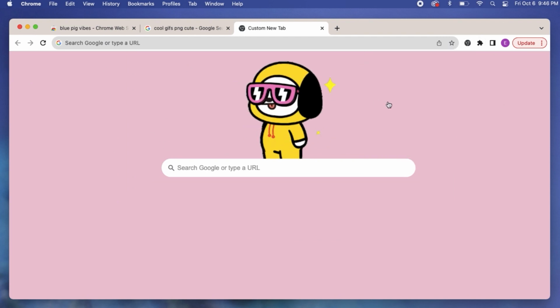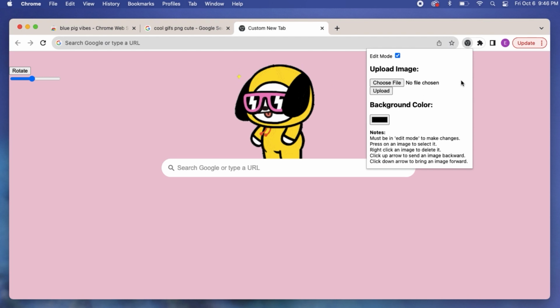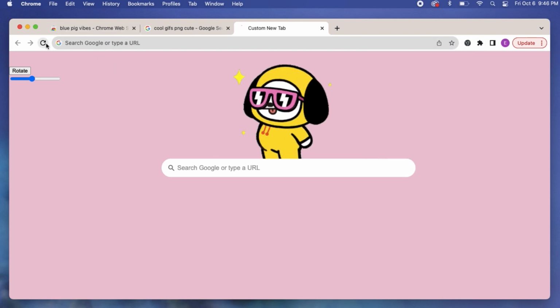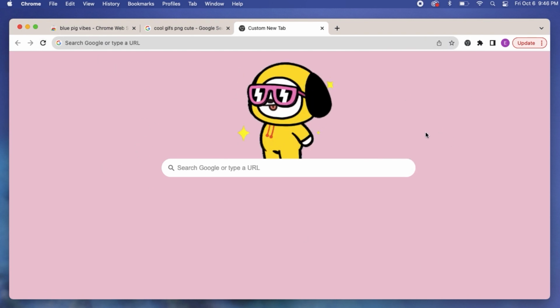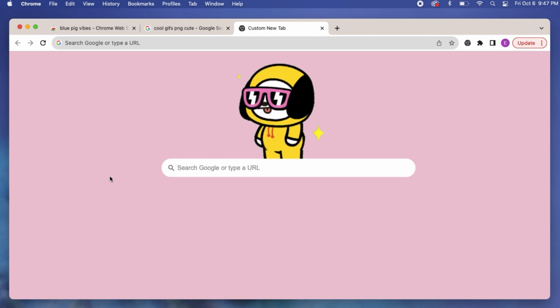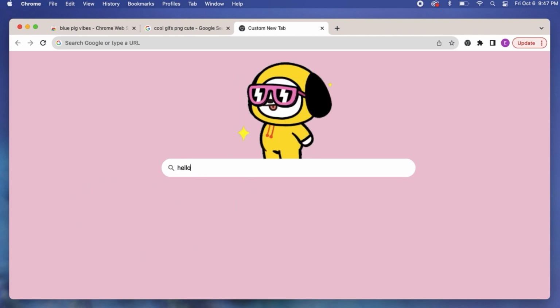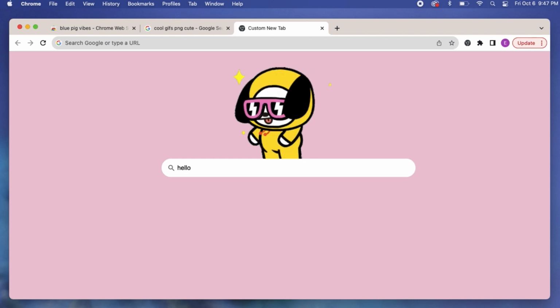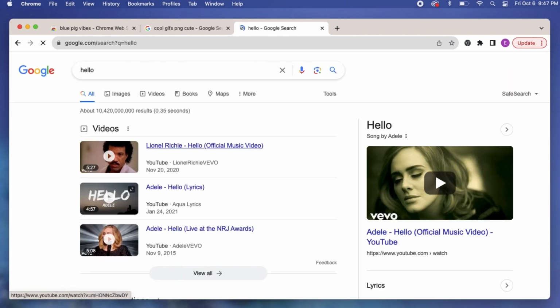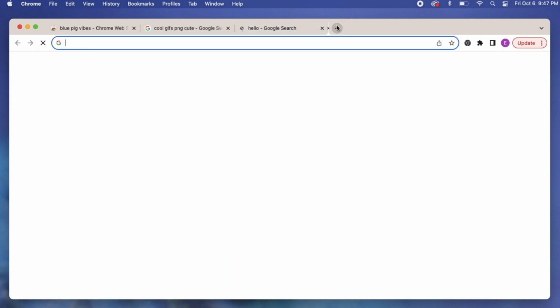And you can do this as much as you want. You can add a lot of GIFs, you can add a lot of images, and really collage this and make it your own. But it just functions like a regular new tab screen. So you can refresh, you can search something here, so it's all good. That's how it works. Blue Pig Vibes.